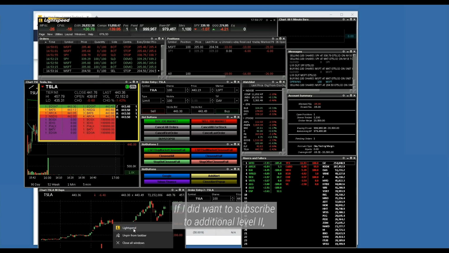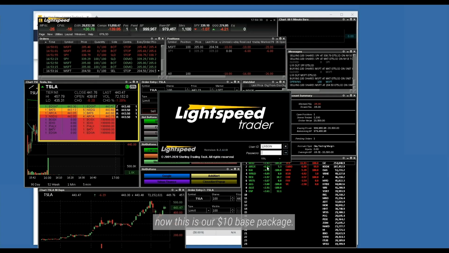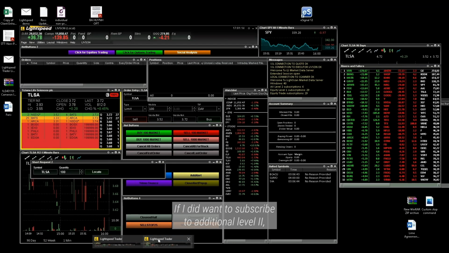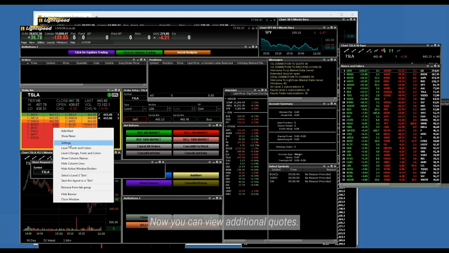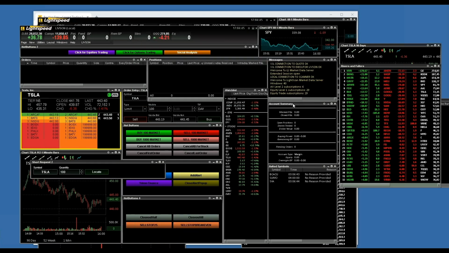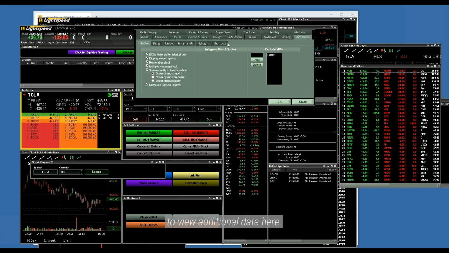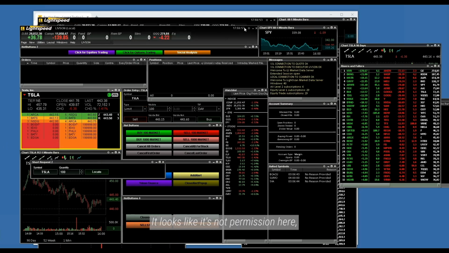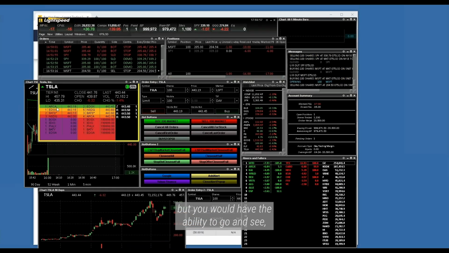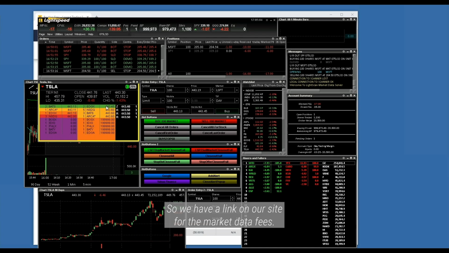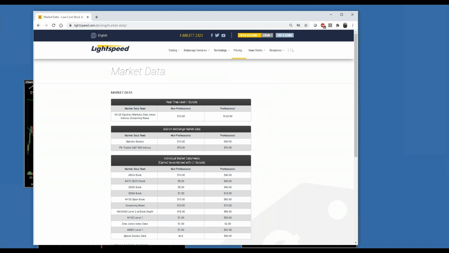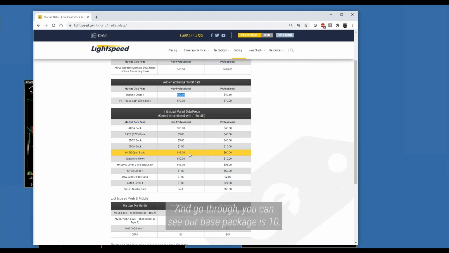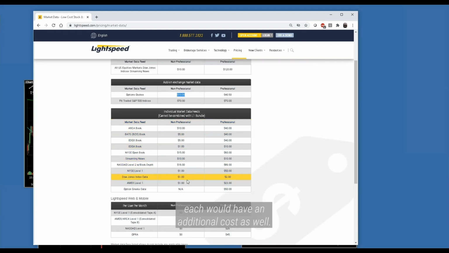If I did want to subscribe to additional level 2, now this is our $10 base package, we have that offering as well. Now you can view additional quotes. So I have the ability to view additional data here. It looks like it's not permissioned here, but you would have the ability to see, let's see, 4 quotes from ARCA or 4 quotes from NASDAQ. So each additional book has a different cost. We have a link on our site for the market data fees. You go to market data and go through. You can see our base package is $10. If you want ARCA book, NASDAQ, or BATS, they each would have an additional cost as well.